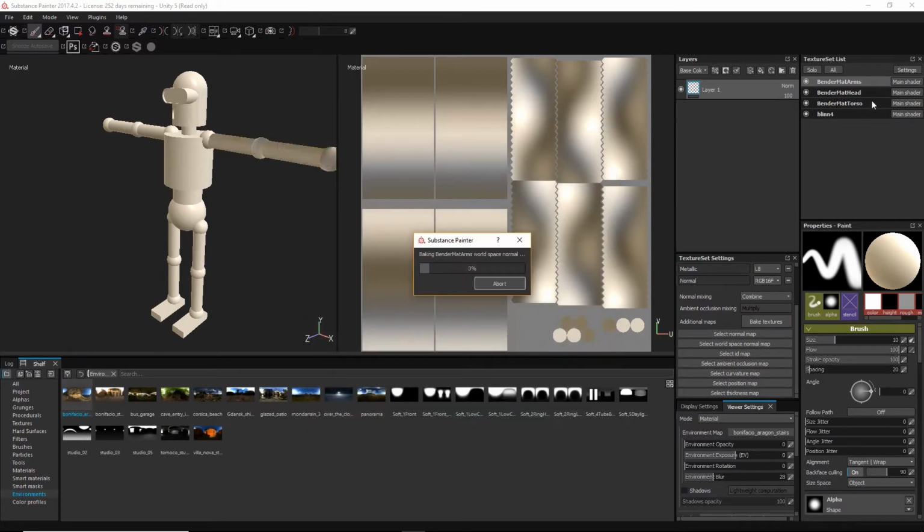When I say bake for all texture sets, basically everything that we've made in Maya, our Bender Mat arms, Bender Mat head, Bender Mat torso, and I forgot to name the legs material, but that's there too. They're all individual textures, and we've set up the UVs for each one, and that's what we're seeing here. So it's going and baking these maps. I'll show you what they look like in a second.